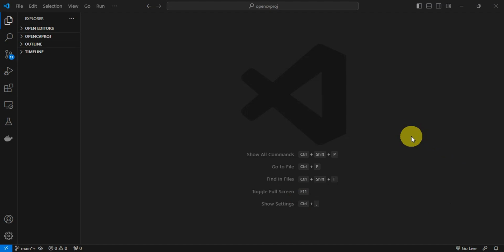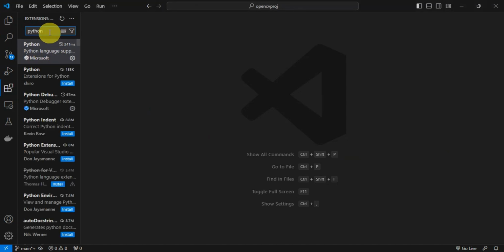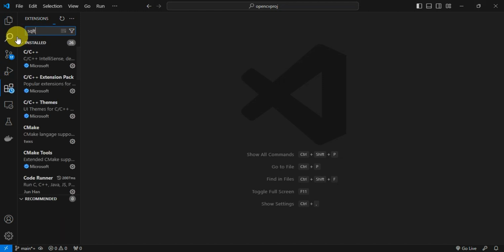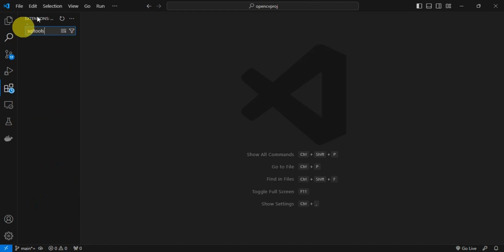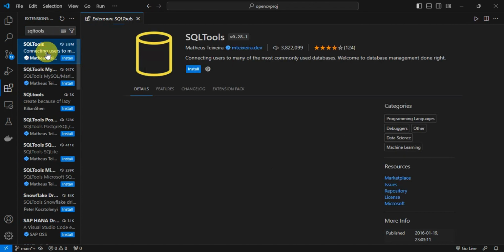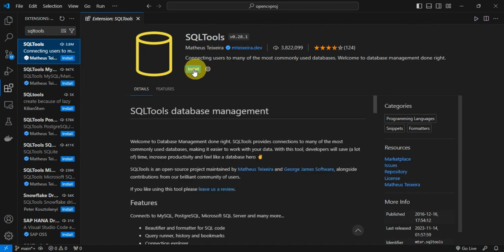If you do the same on your end, the next step is to head onto the extensions. Here on the left side, you should be able to find the extensions icon and its shortcut key. You could simply use that or click on this icon. Right after, in the search bar, we're going to search for SQL Tools. You should be able to find SQL Tools as the first result. Just click on that, and then install it.